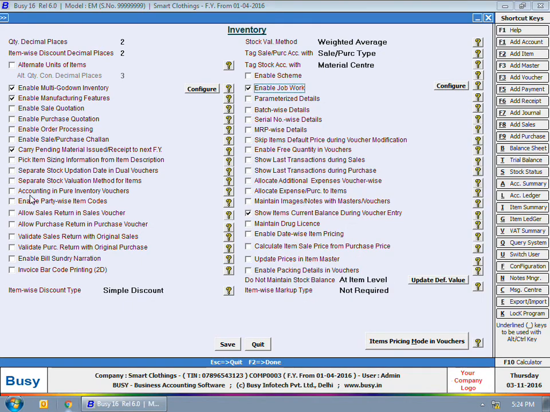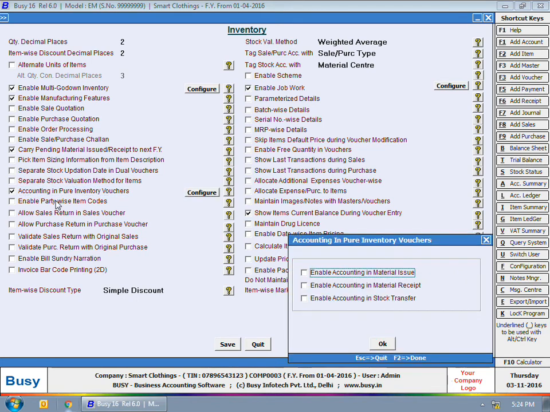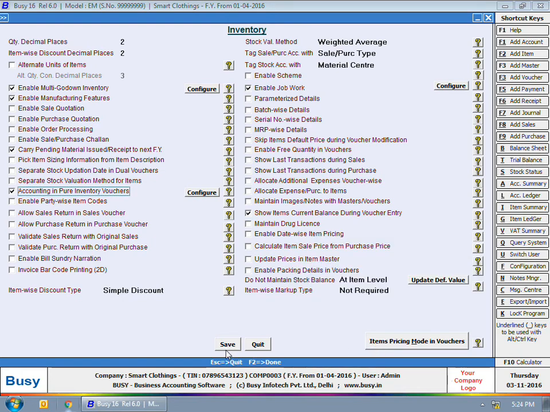Apart from this, we can also enable the accounting in pure inventory vouchers option if you want to maintain accounting for pure inventory vouchers. That is, pure inventory vouchers are like material issue and receipt vouchers, and select the vouchers for which you want to maintain the accounting also.